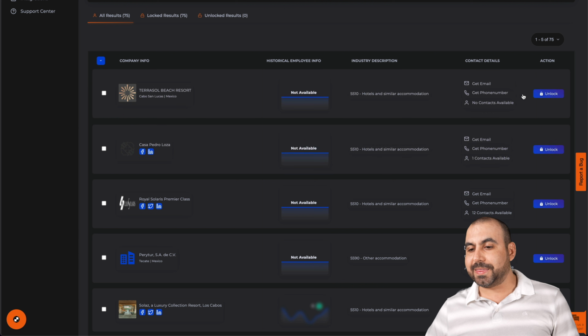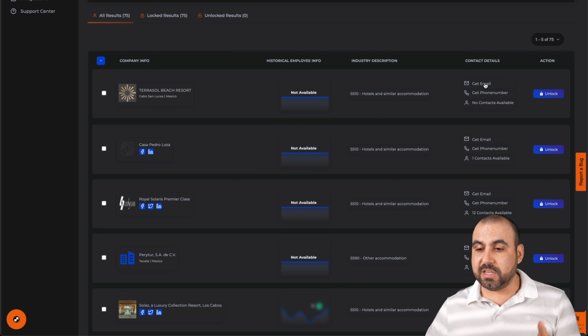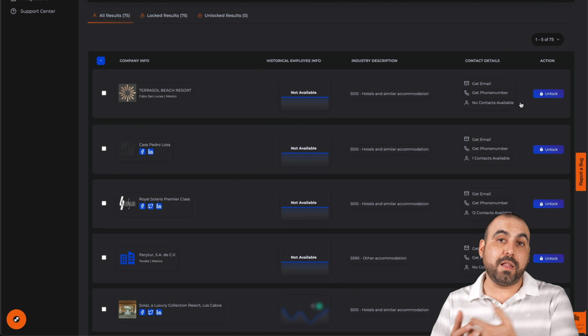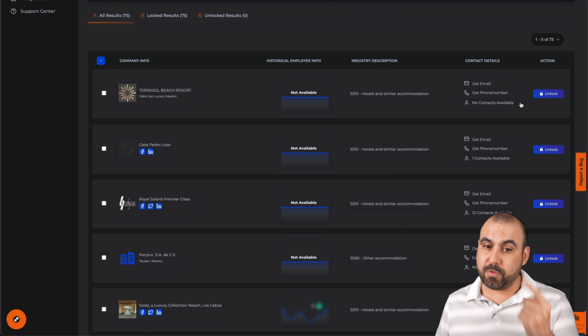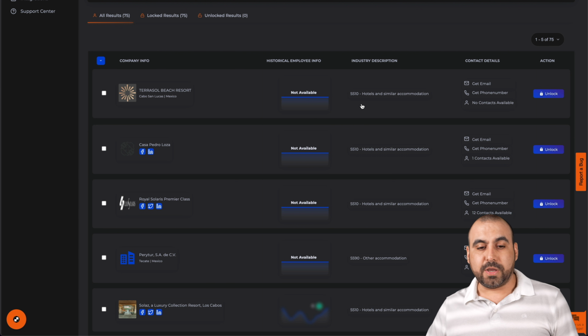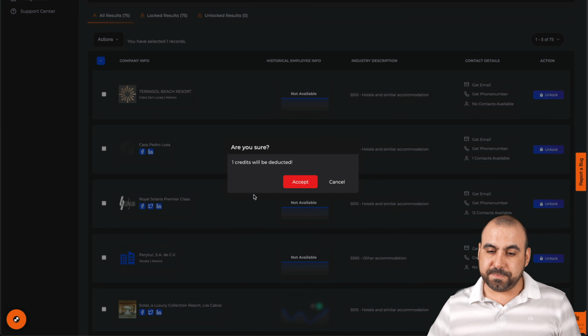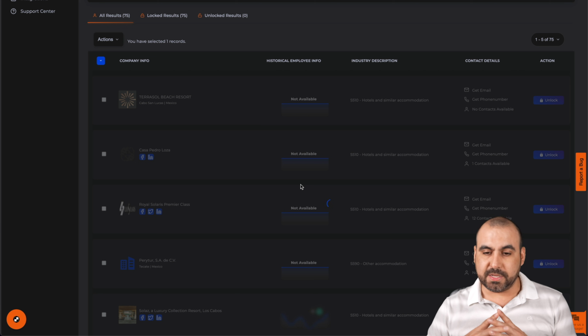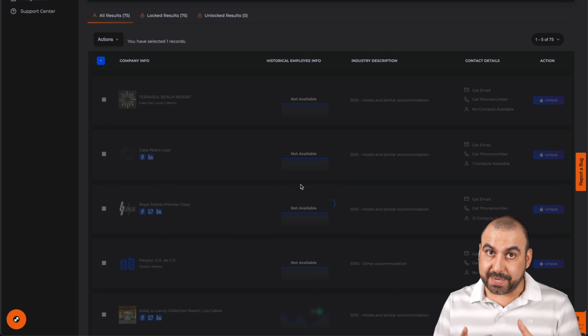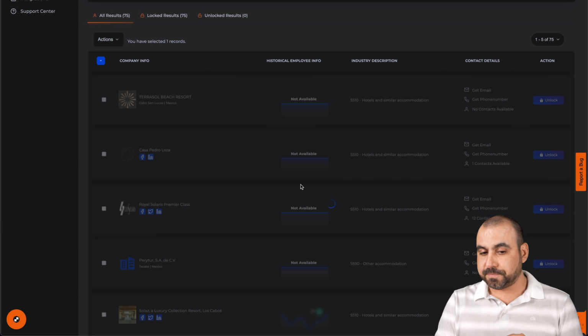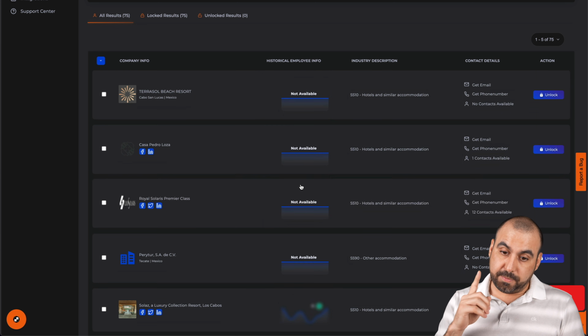This is the overview, but they are not unlocked. We can't view the email or the phone unless we unlock it. And when we unlock, it's going to deduct 1 company credit. Remember, we're searching for companies. Okay, let's go ahead and unlock this one. Yes, I want to have a credit deducted. Each time you want to unlock, it's going to ask you if you want to do it because it's going to deduct the credit. So 1 credit per company.